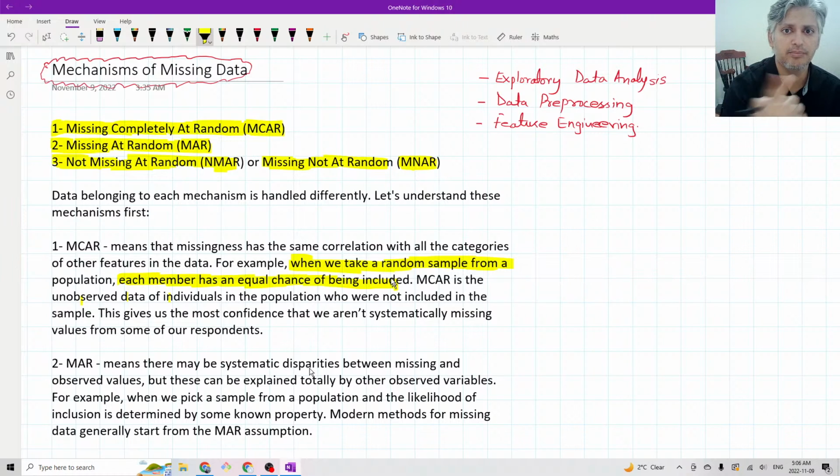So whenever you have a population and you are selecting people in such a way that every person of that population has an equal chance of getting picked up, that is when we say that the situation has missing completely at random. So for example, if any of the people who were not picked up, those people are considered missing completely at random. That means they are not part of the sample because they are completely randomly missing from the data set.